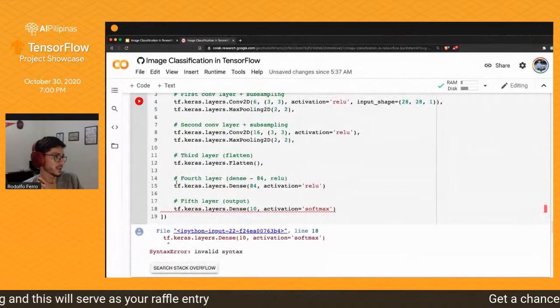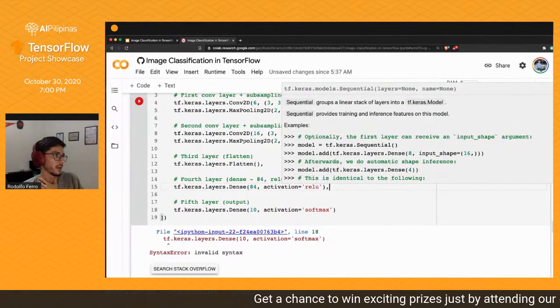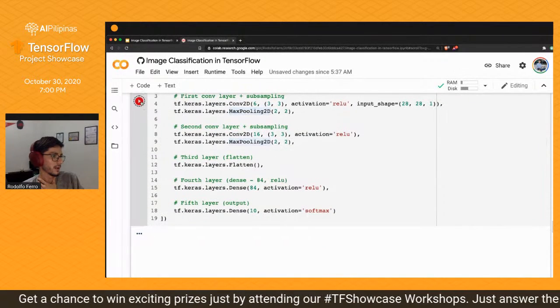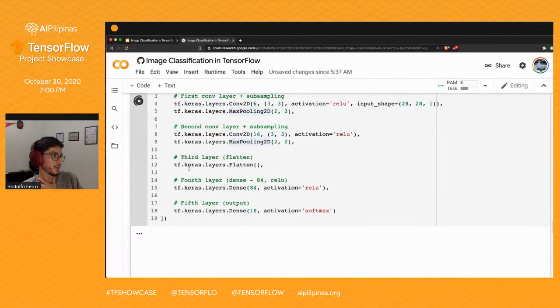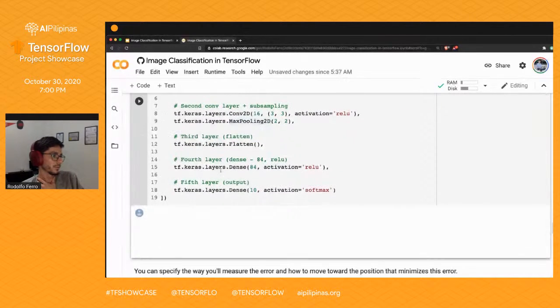So let's start with this first model. Invalid syntax. What's invalid? First, yes, absolutely, a comma. Let me see if I am missing something else. No, I think that's it. Okay, so I am creating my convolutional model.